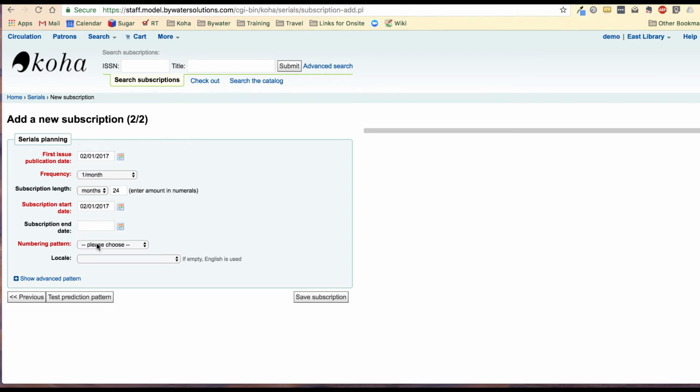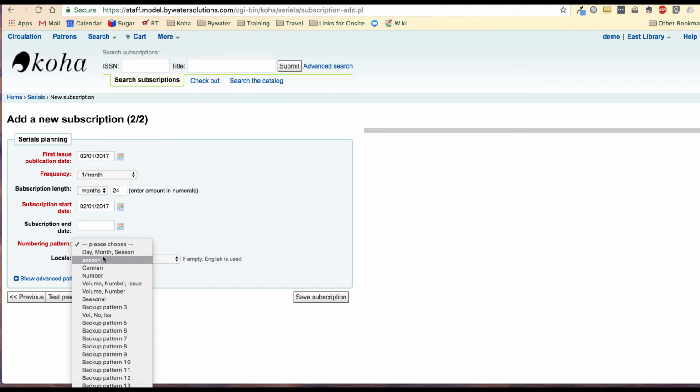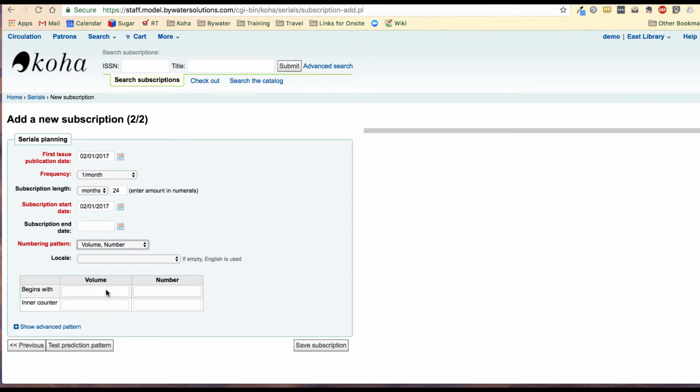How does your serial number the issues? Is it by month and season? Is it just by number? Is it by volume, number, and issue? So you have multiple options. I'm going to go ahead. This is a volume, number, issue.